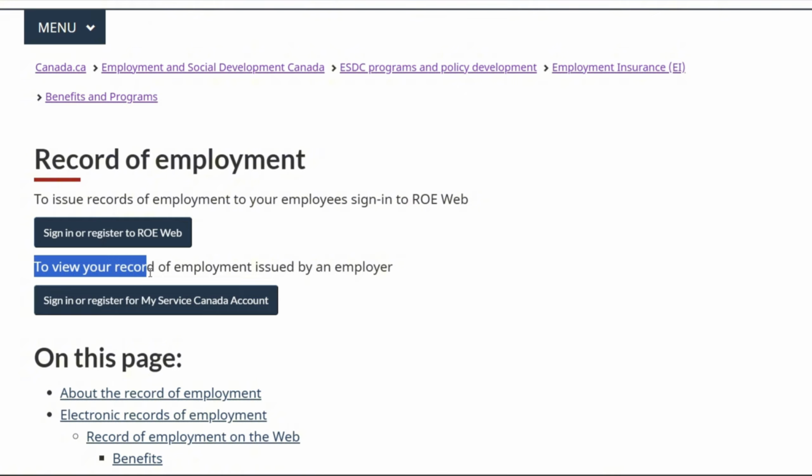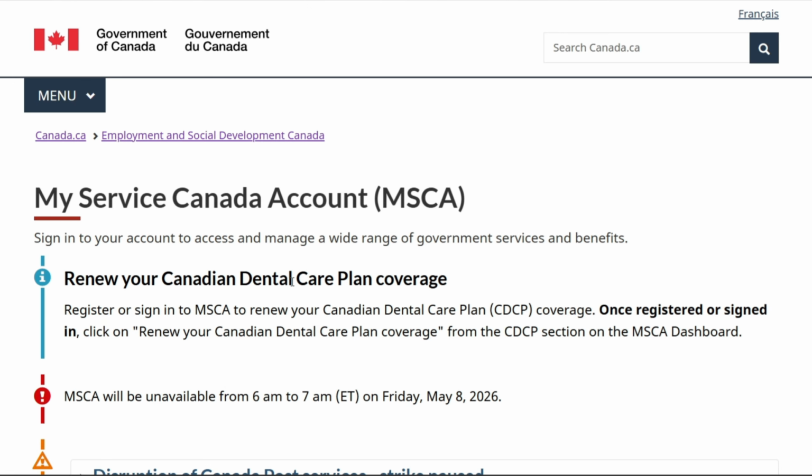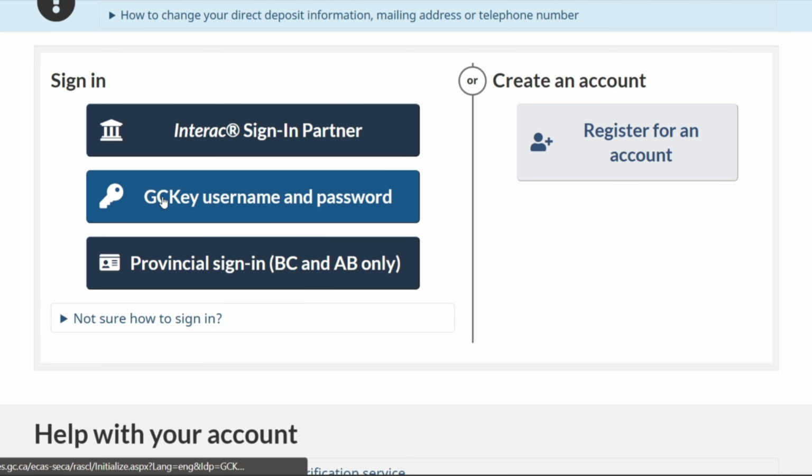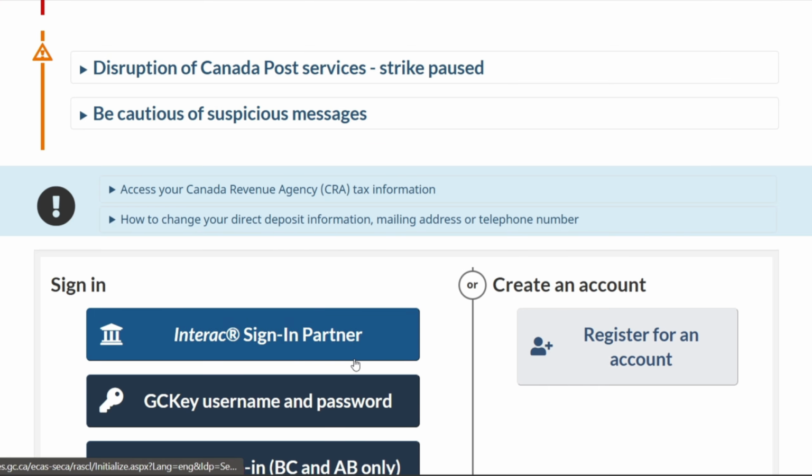Now, if you want to view your record of employment issued by an employer and whatnot, you're gonna have to sign in or register to your My Service Canada account. So you can sign in using a GC key, a sign-in partner, or provisional sign-in. So go ahead and choose either of these. So just sign in from any of these options and you can take a look at your ROE.